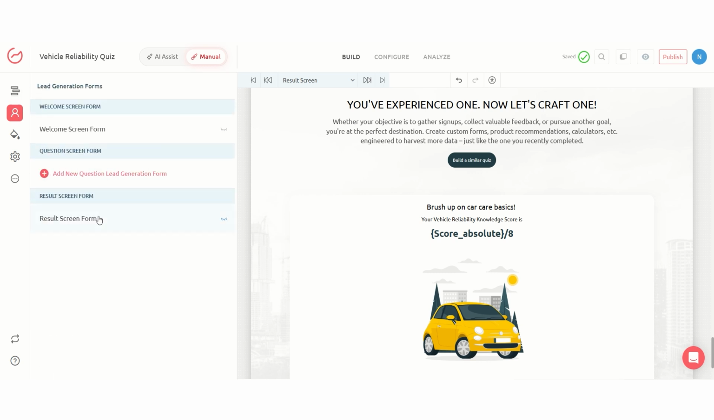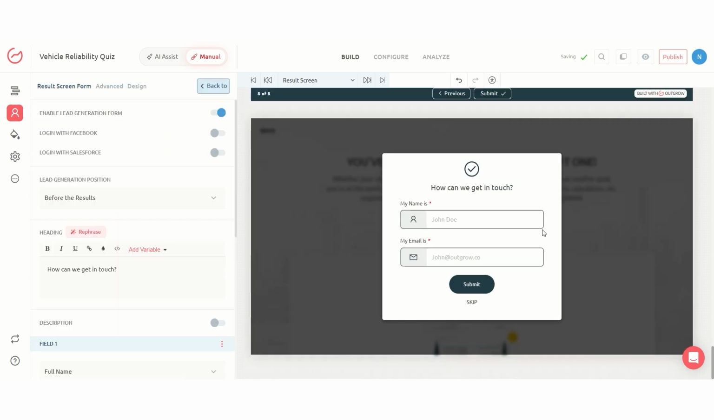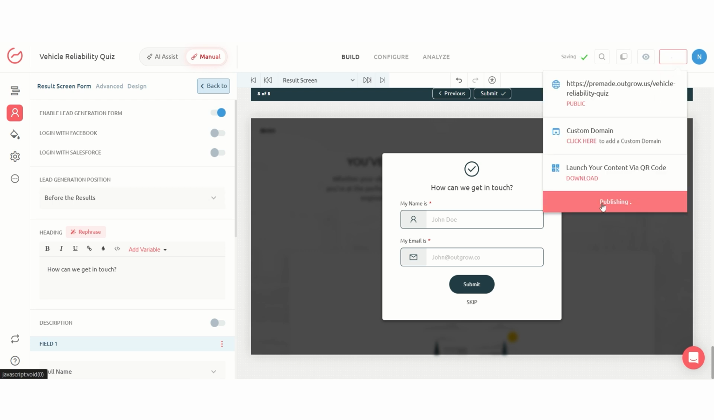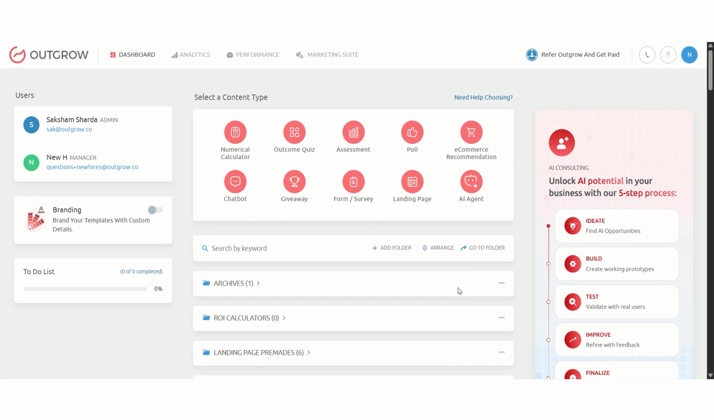Enable lead generation to collect names, phone numbers, or emails. Use this to segment your audience. Publish your hub. Next, build your first spoke, a complementary asset that addresses the same topic from a different angle.